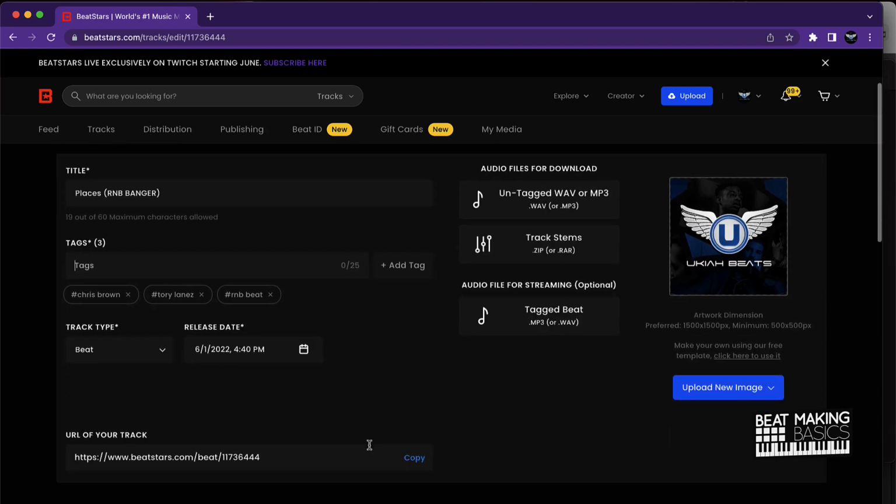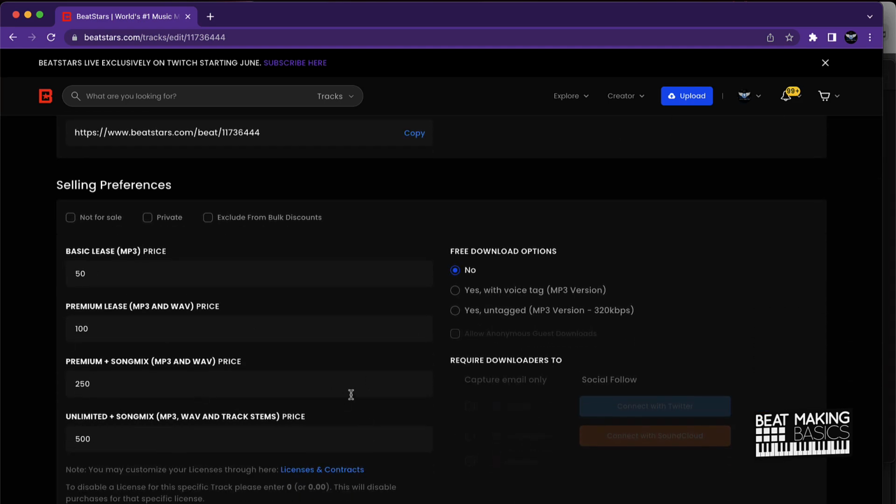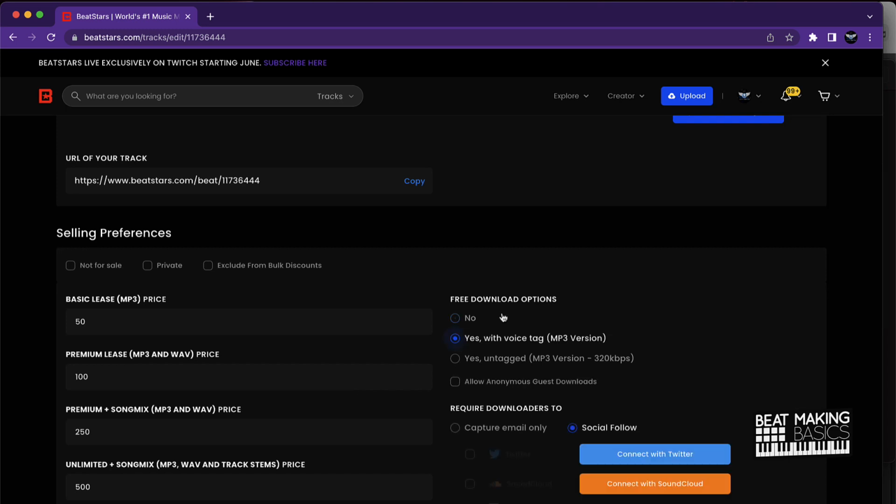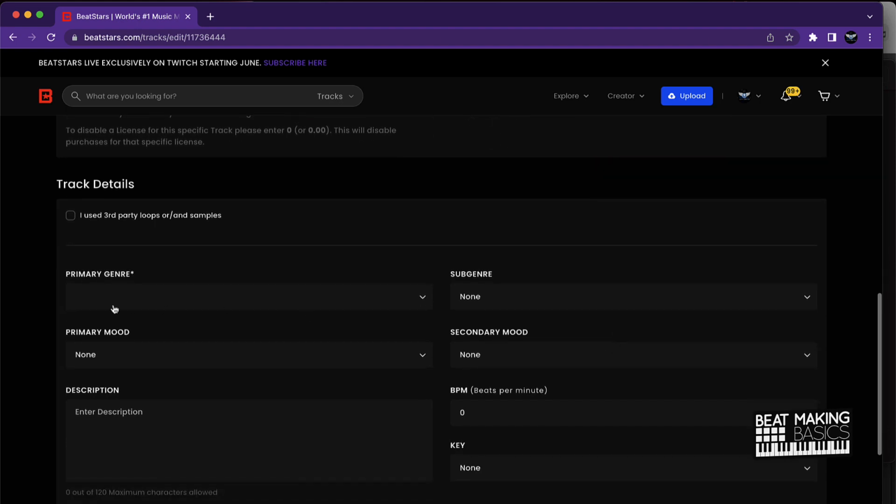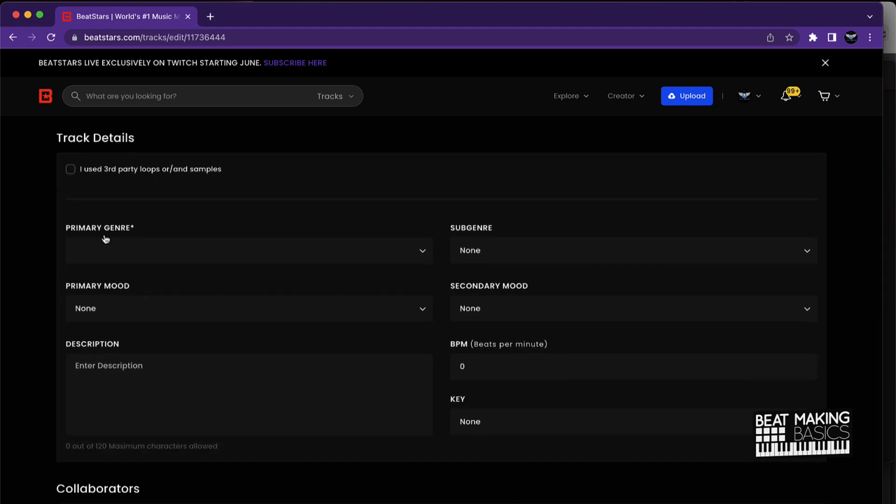And then from here, there's a couple other options that you're going to want to go with. If you want to do a free download option, you can. I usually do, and then just do capture email only, and then only do yes with the voice tag version. So not the untagged version, with the voice tag version. So that's what I do there. Then you're going to go down here and put your primary genre. We could say pop, and it's like an R&B pop track. So I'm going to put that.